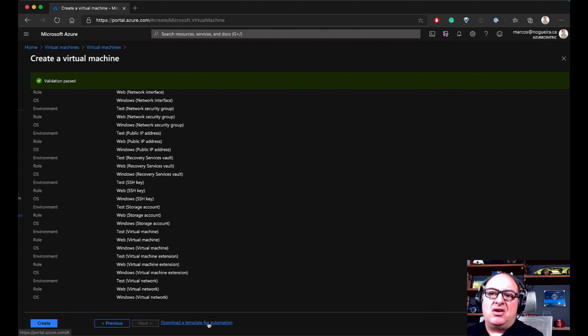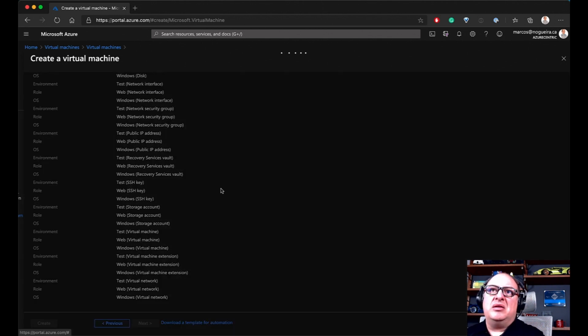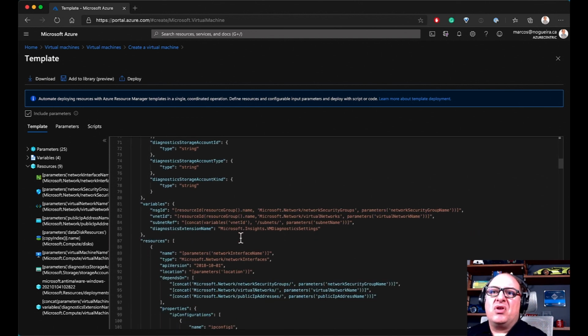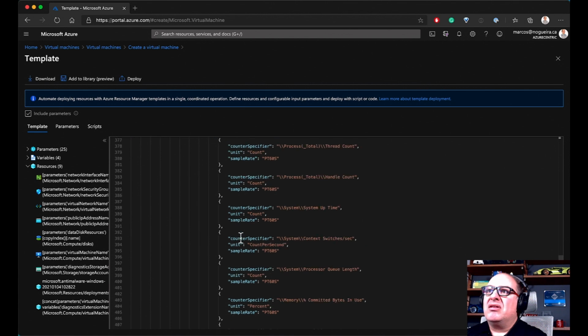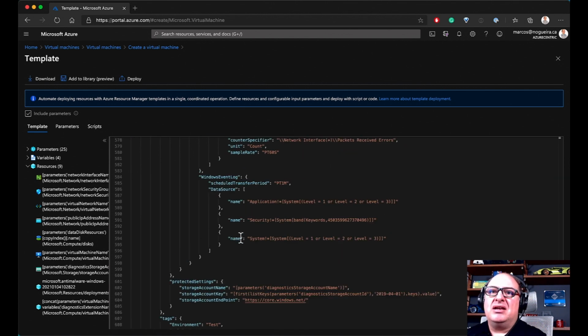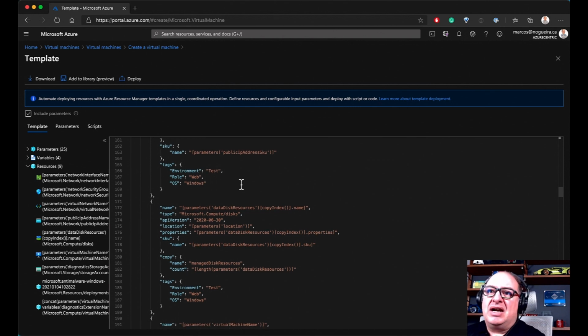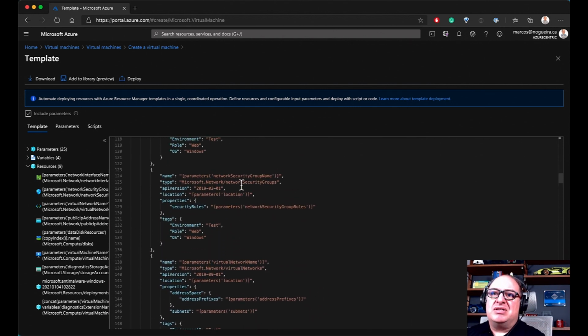If I click on download a template for automation, I'm downloading the whole template. This again is a JSON file that you can have. This is all the resources that you are creating, all the things that we are creating, all of this VM. You can add it to a library, or download it to your machine and then use it for all of that in the same way, although there are some VMs that are unique.